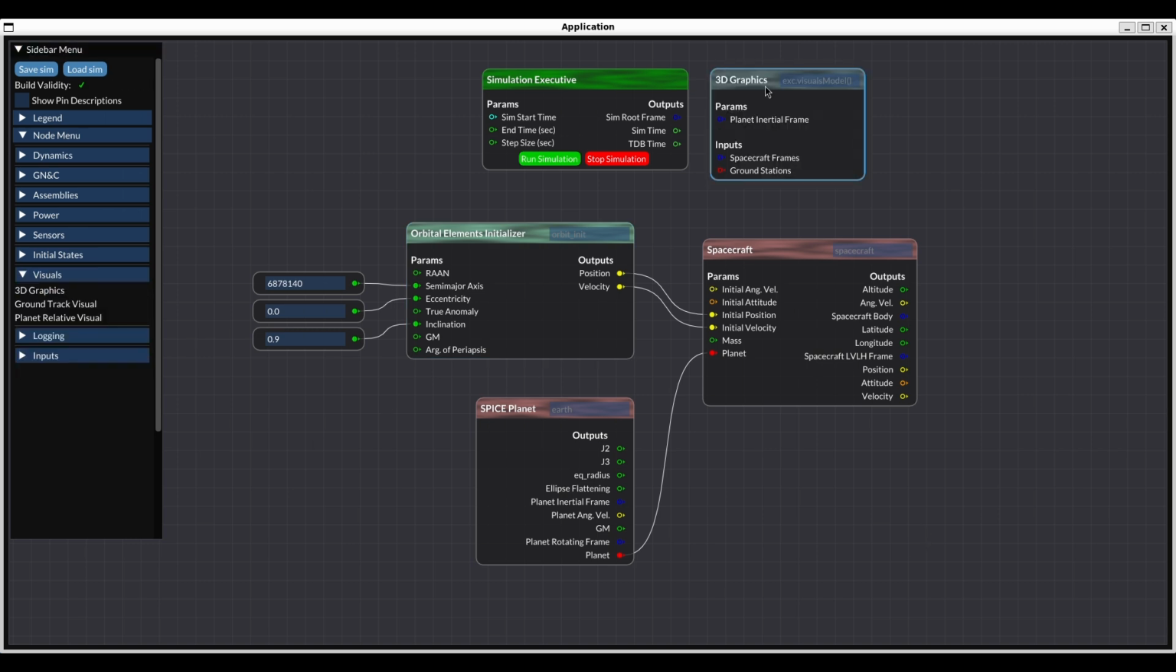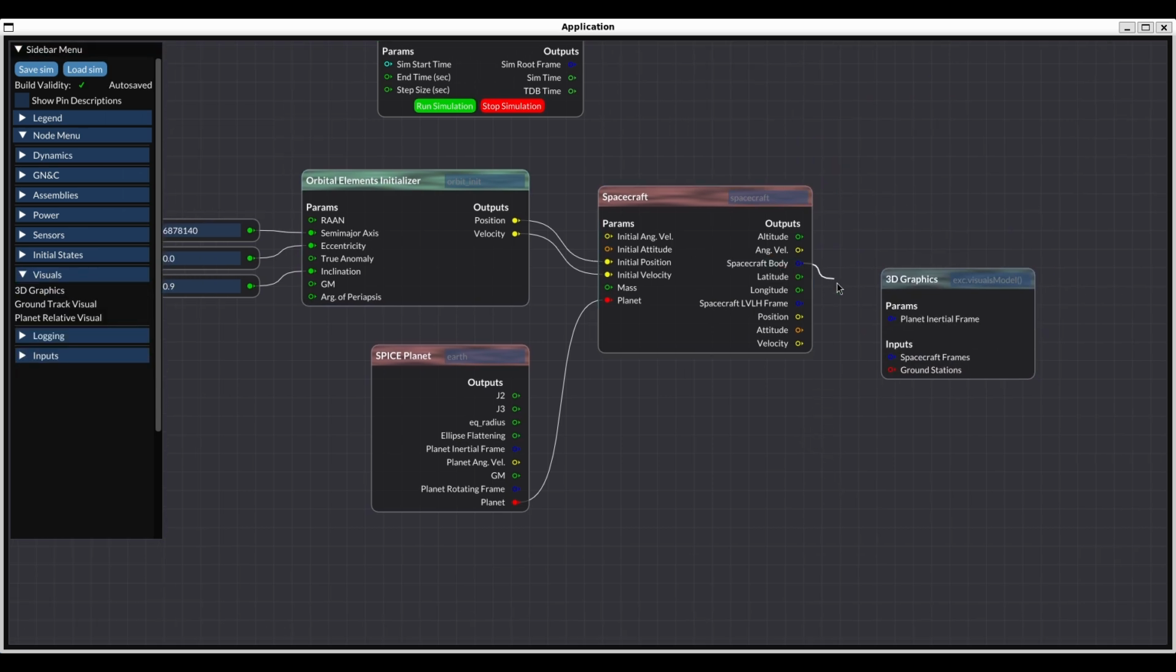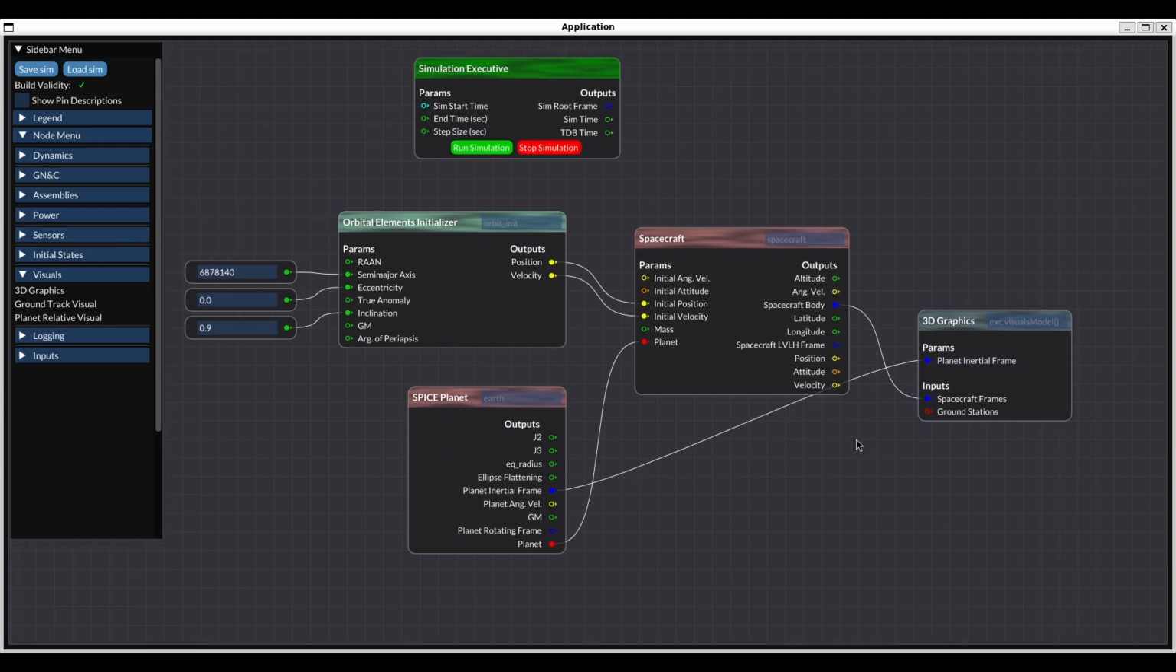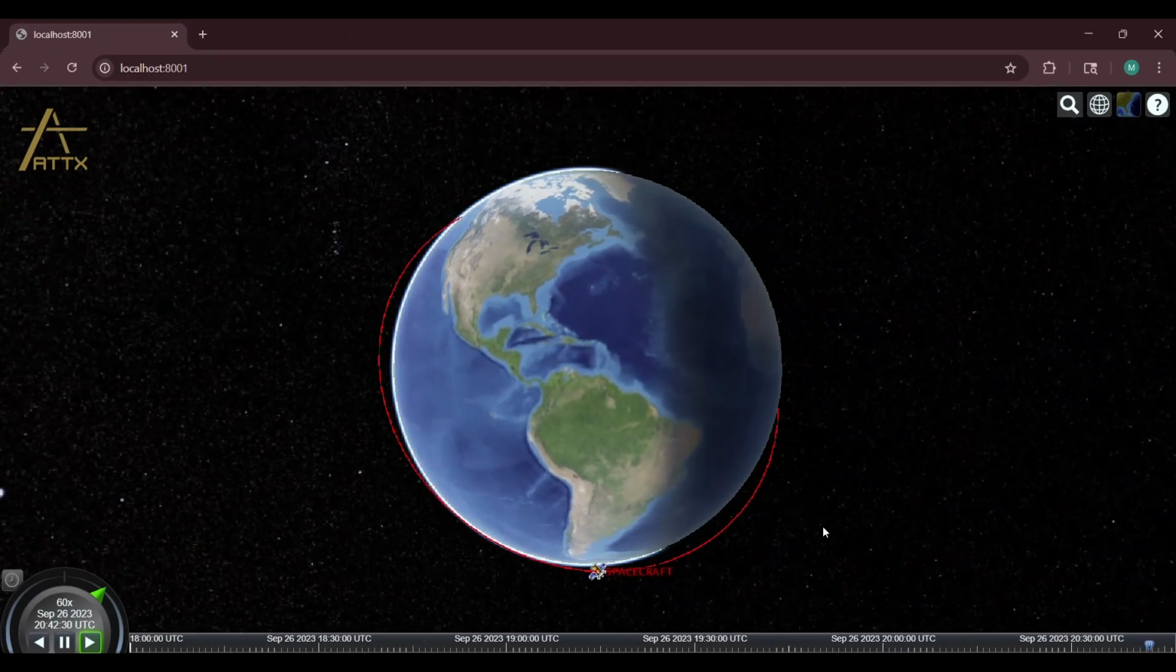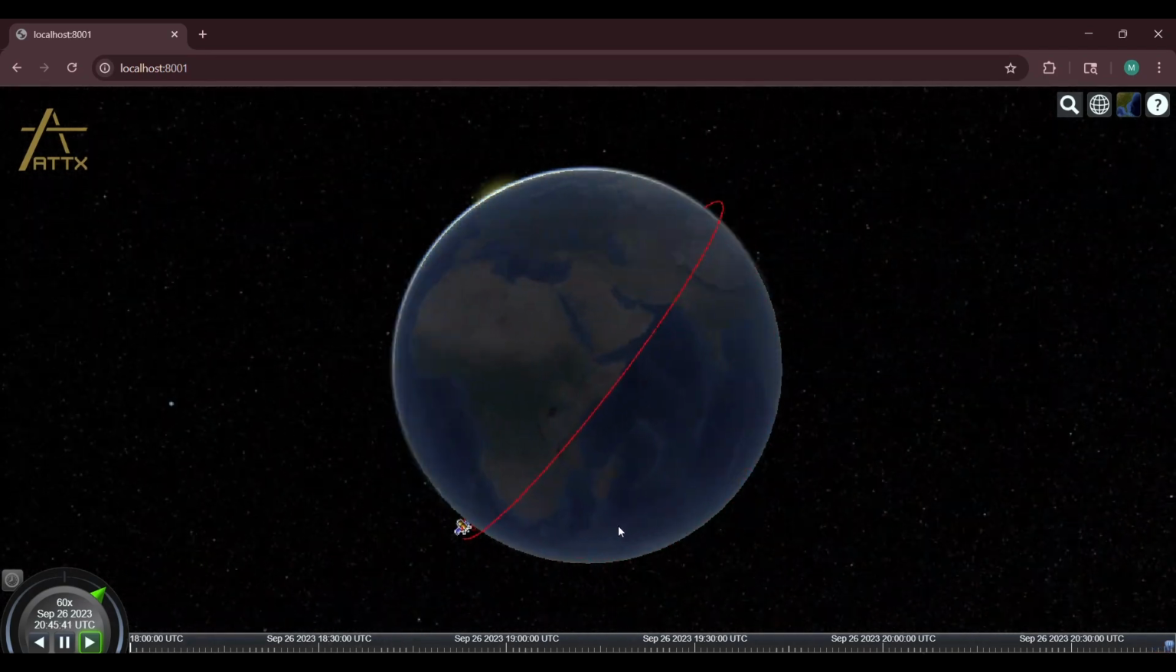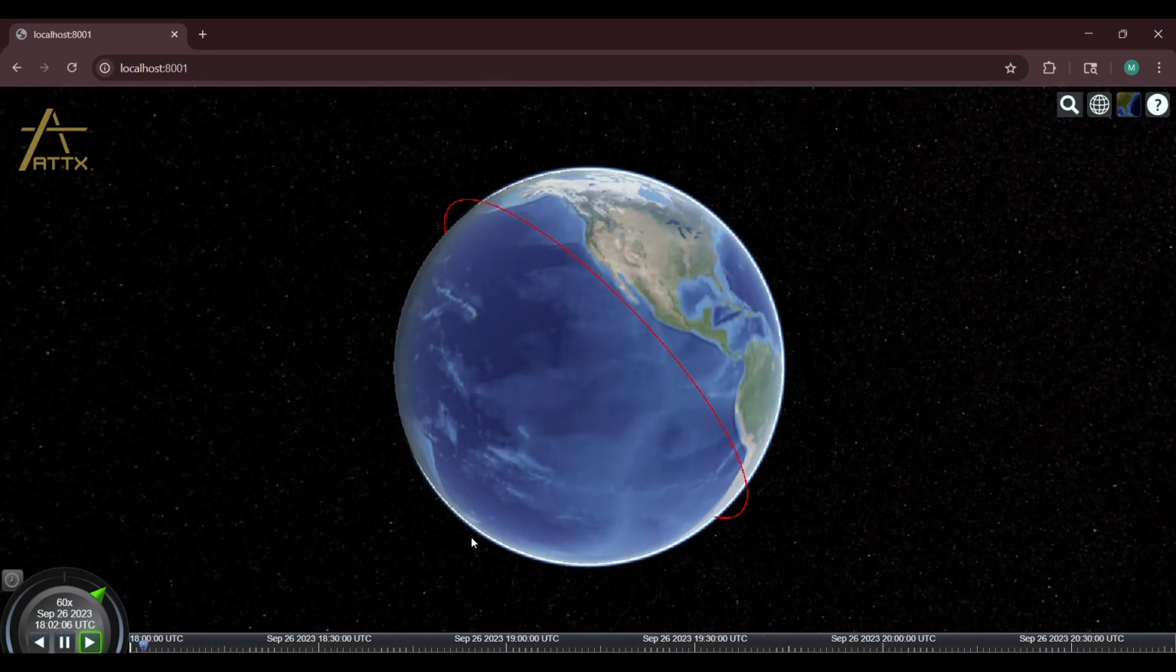Lastly, you want to add in 3D visualization capabilities and connect the outputs from the body of your spacecraft and the inertial frame of your planetary body. Then click Run, and a Chrome browser should pop up with a visualization of your mission. Congrats! You just built and ran your first simulation in ModelSpace.